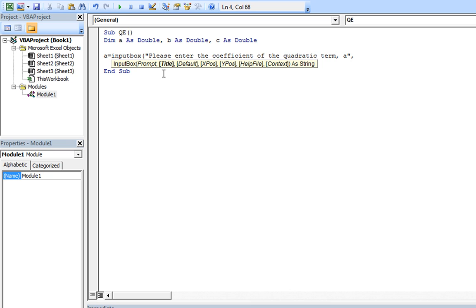Enter A. This title, let me quote it. That's what we call it. It's a string. If I put a comma, I'm on the next thing. Everything is separated by commas. This is a function, InputBox. First thing, comma, next thing, comma, next thing, comma. Commas separate all of these.